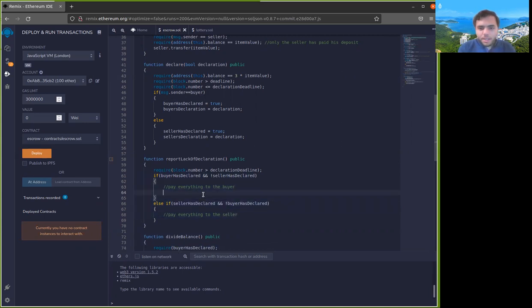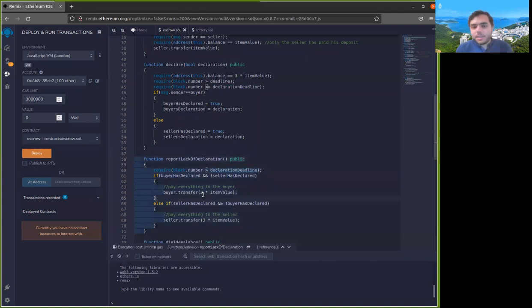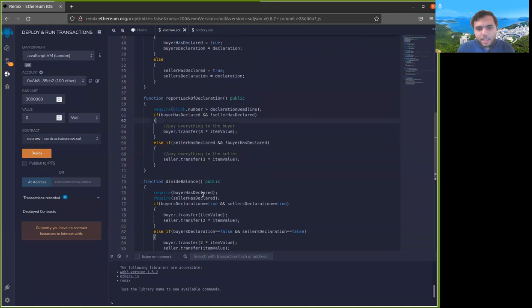Okay, so how do I pay everything to the buyer? I just say buyer.transfer, and remember that the total value was just 3 times item value. And here I would just say seller.transfer, and the total value was 3 times item value. Okay, so this solves the problem that if one of the two parties decides not to declare, then after the deadline for declaration passes, the other party can just call this function and they will get all of the money.